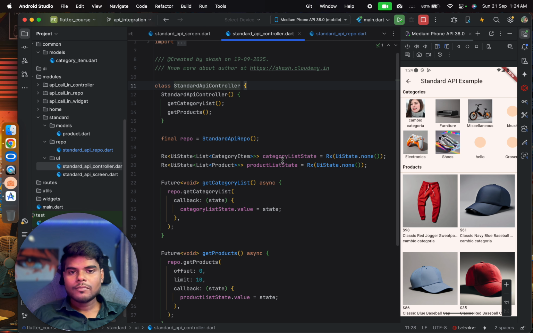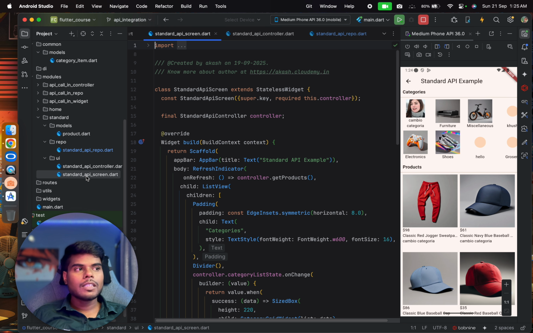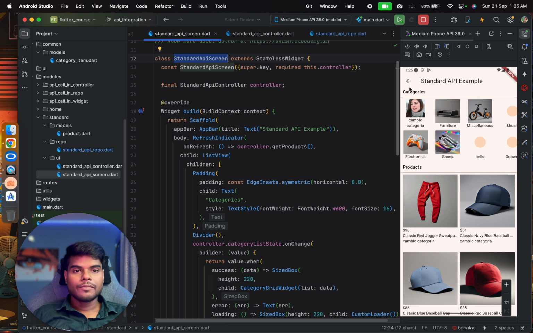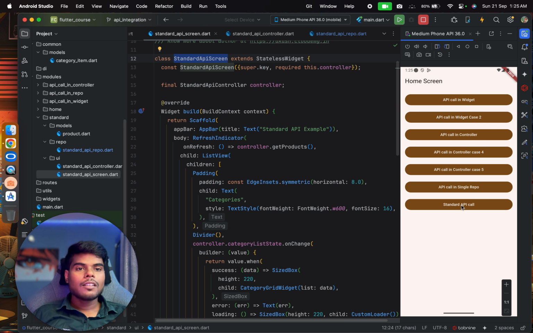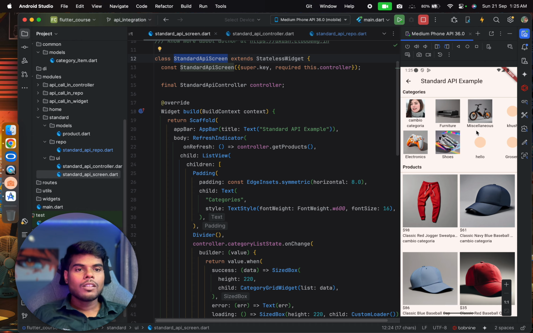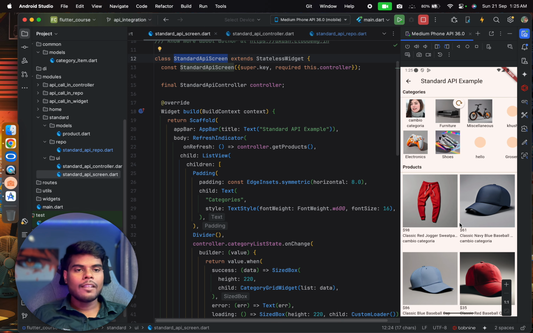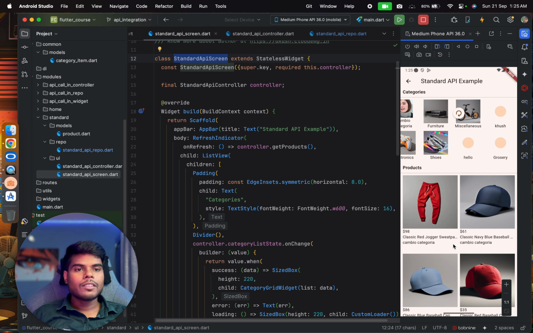I think this code is clear. Now we will see the standard API screen. So this is the screen. If you see, the loading is really beautiful. Both the sections are loading independently, and there is no issue like the loader continuing to show. And we have also added the refresh indicator.